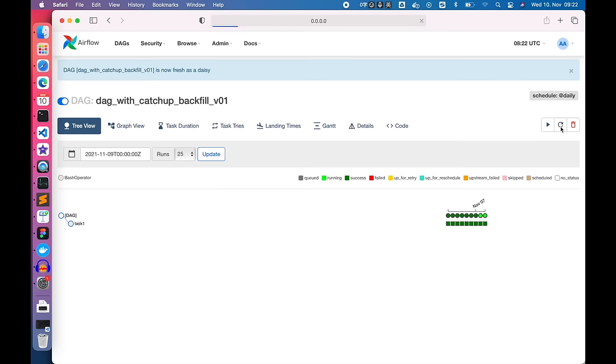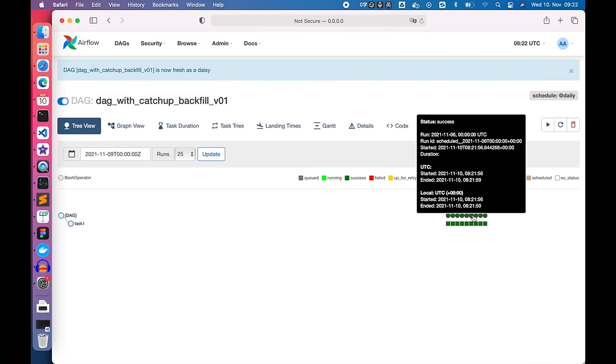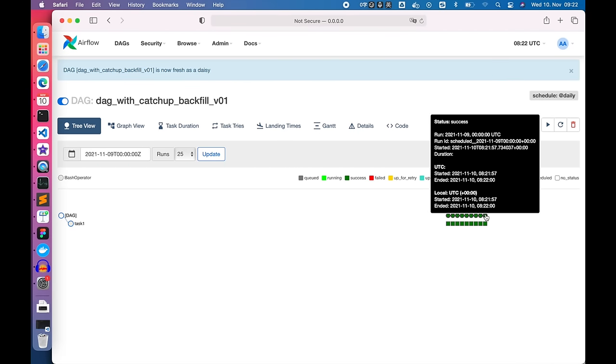Once it finishes, we hold the mouse over the DAG run from the left to the right. We can see the DAG's schedule and execution date are November 1st, November 2nd, all the way up to November 9th. Since November 10th is not fully passed, the latest DAG run is November 9th. When the time is after November 11, 12 a.m., the November 10 DAG run will be scheduled and executed. Great! The catch-up feature helped us run the DAG since the start date November 1st.